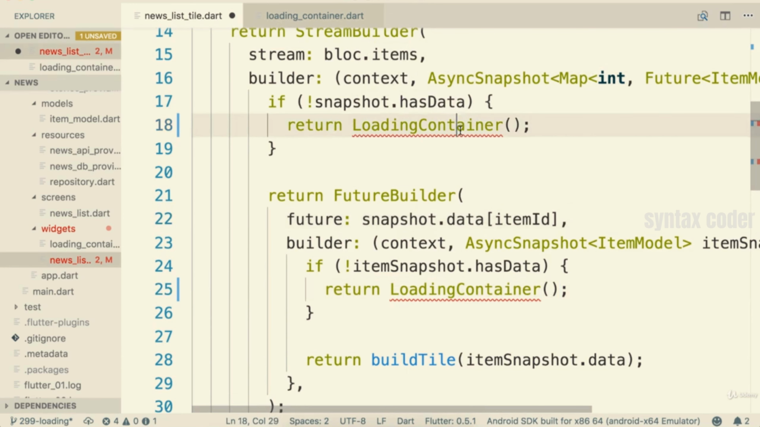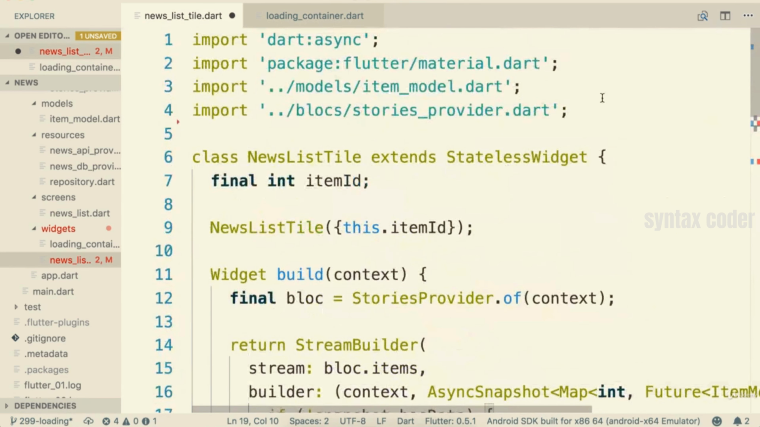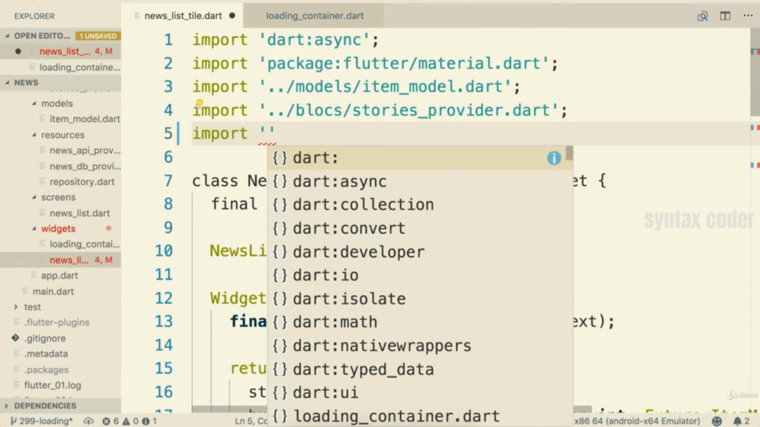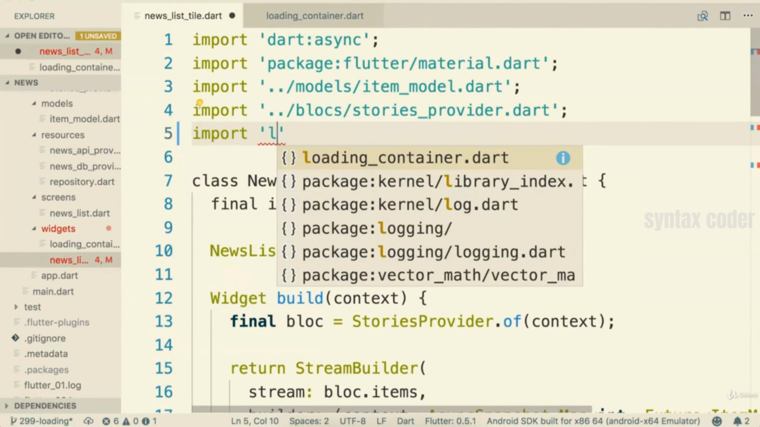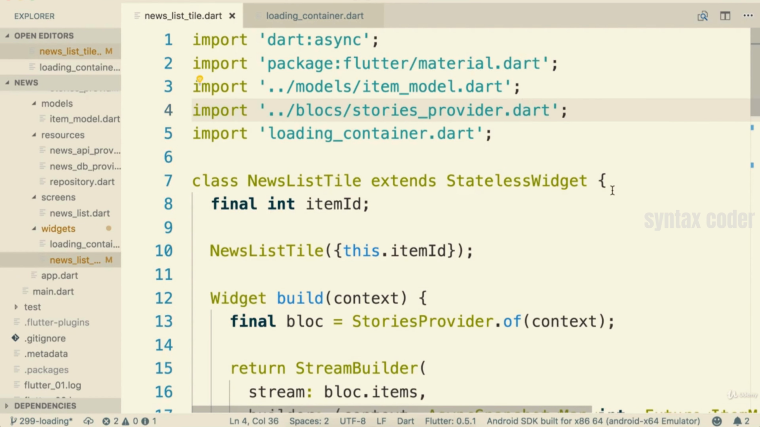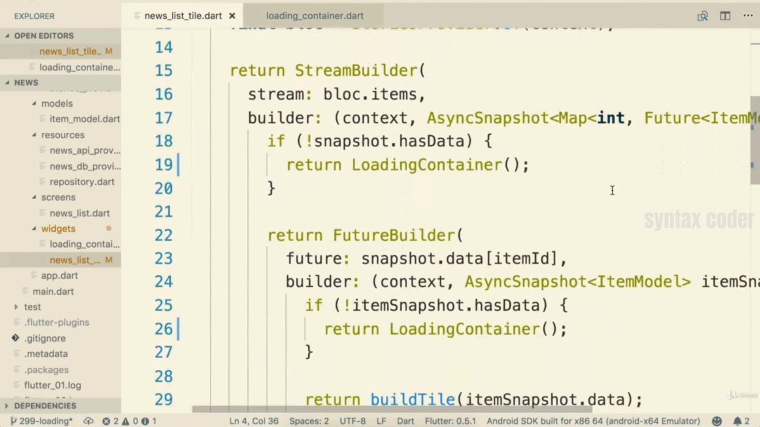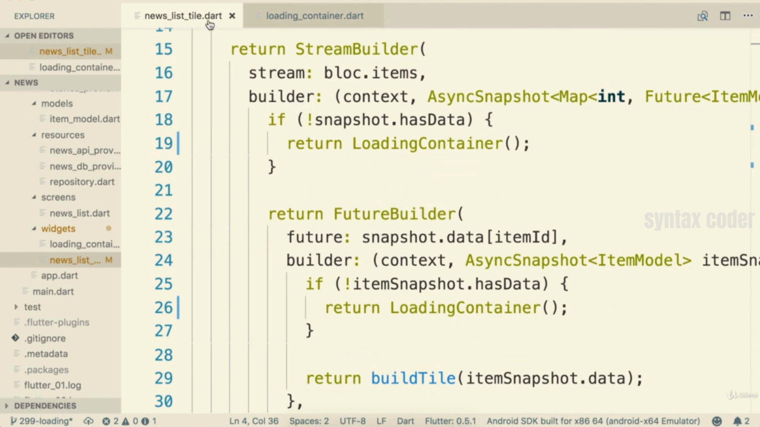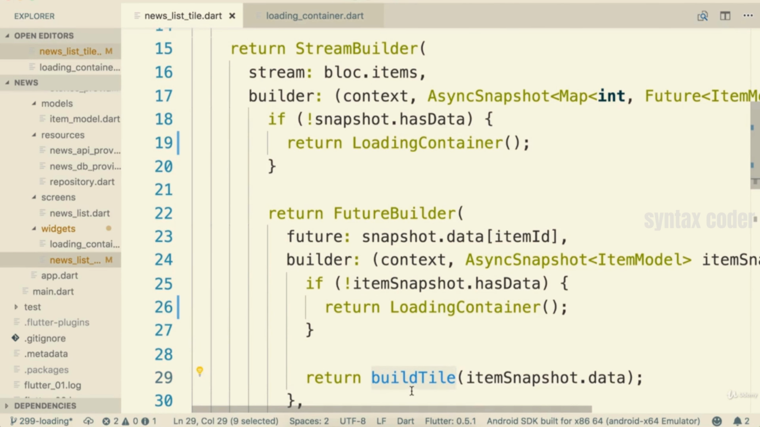Cool. Now you'll notice that it is red right here. It's because we have not actually imported this widget into this file. So let's make sure we do that. I'll go up to the top and I'll be sure to import loading_container.dart. Cool. All right, so that looks good. So now when our news list tile is first rendered onto the screen and we're still waiting for data to show up, we're going to show these kind of placeholder things rather than our actual tile.